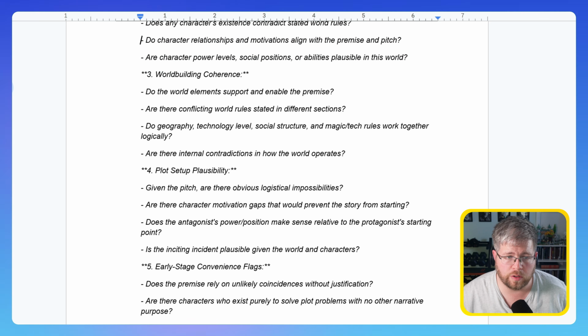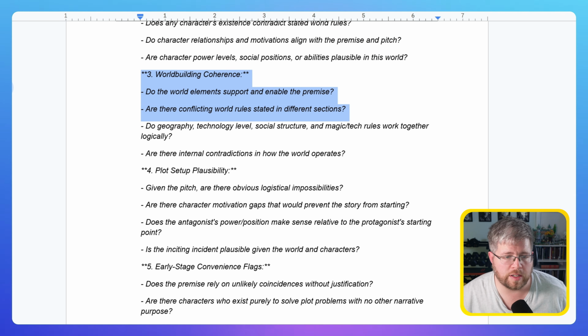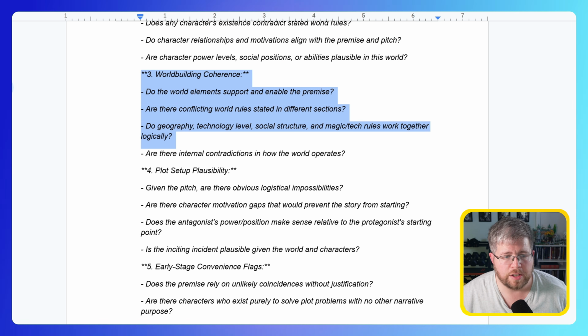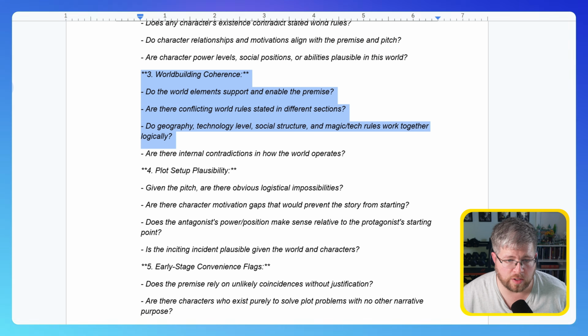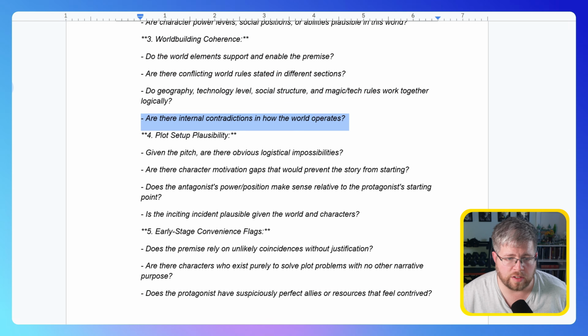Number 3 is world building coherence. Do the world elements support and enable the premise? Are there conflicting world rules stated in different sections? Do geography, technology level, social structure, and magic/tech rules work together logically? You can obviously modify that if you're not writing fantasy or science fiction. Are there internal contradictions in how this world operates?